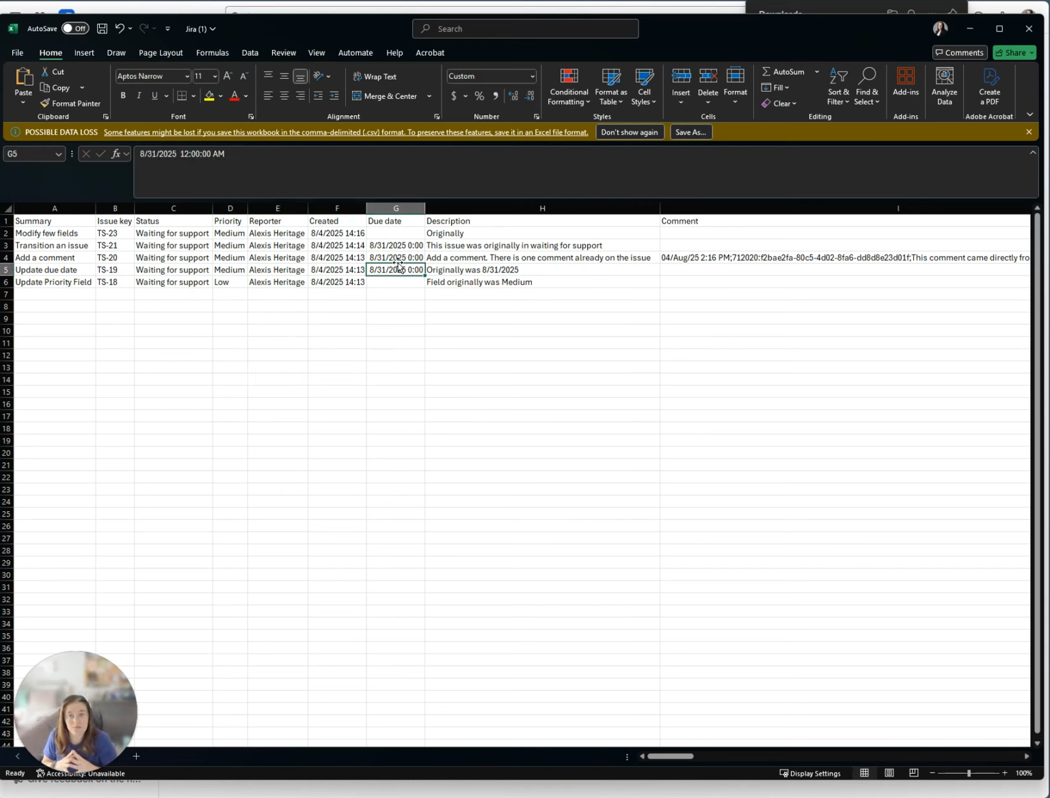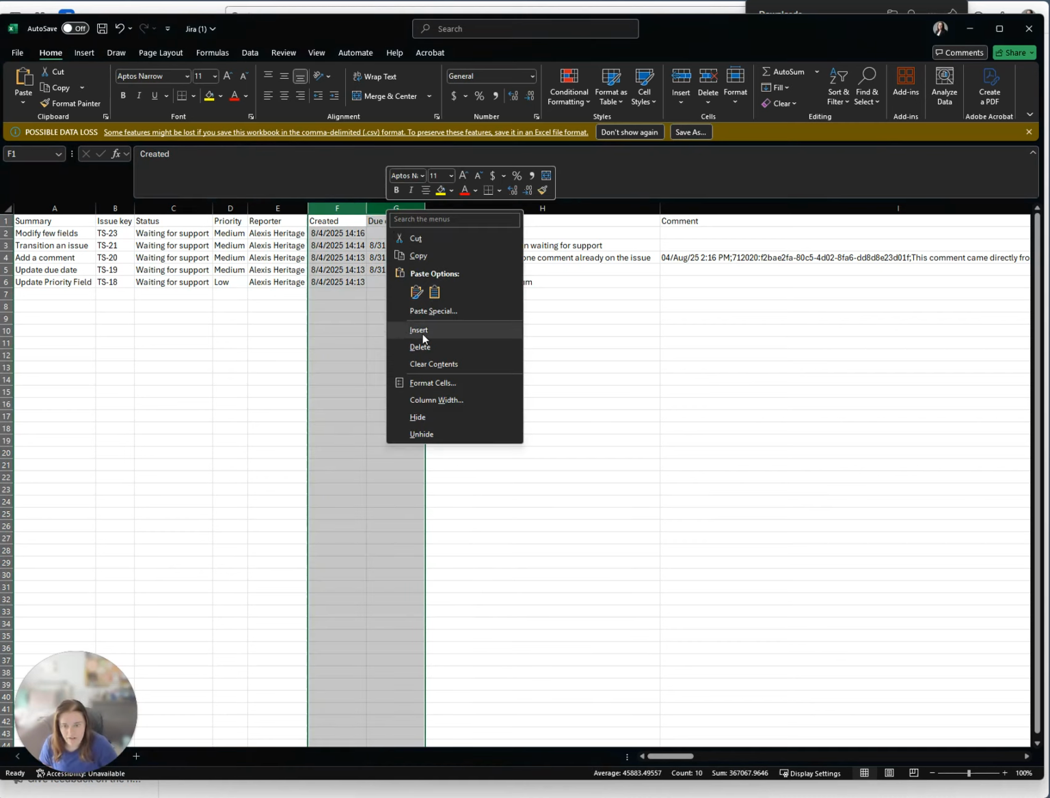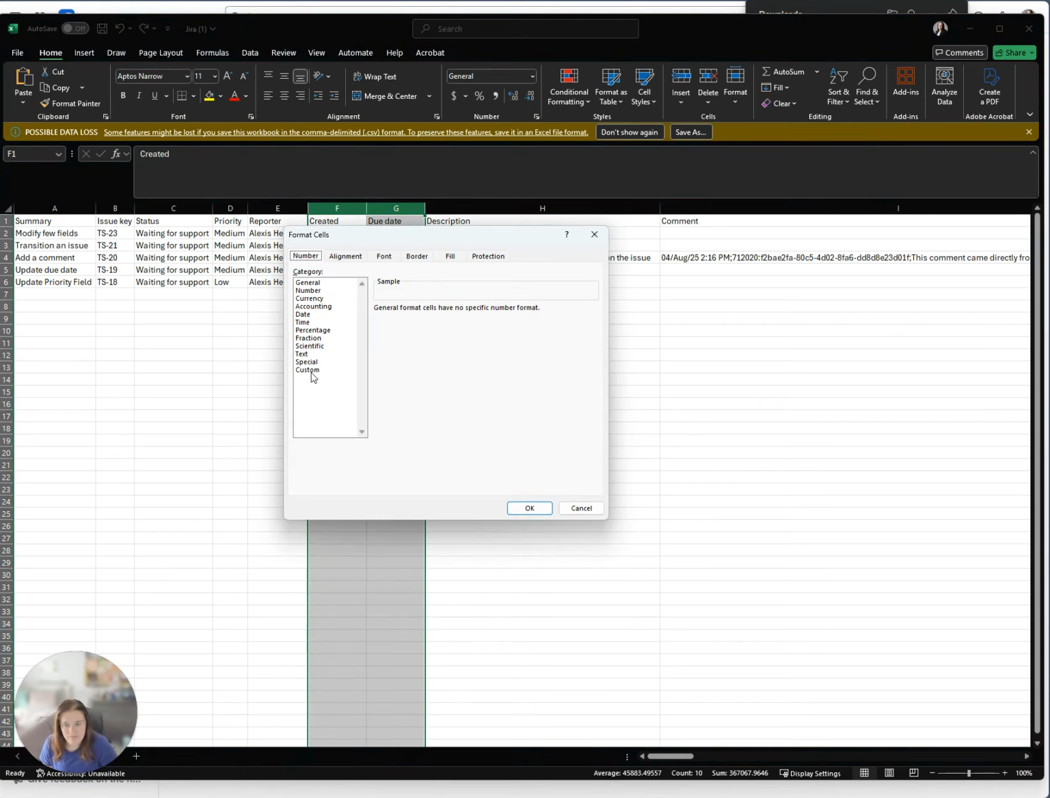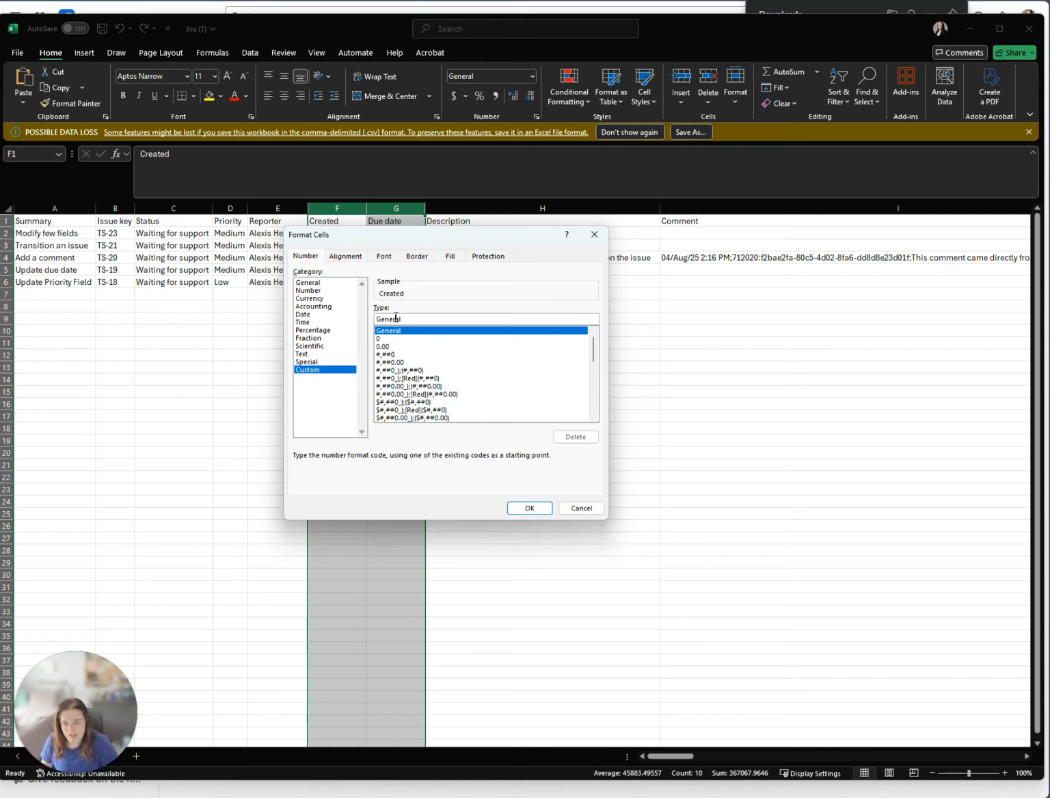Note that when it comes to any type of date field, you do have the ability to modify it on an import, but we do have to match the proper date format. So on any of your date fields, you're going to highlight those columns, right click and hit format cells. I'm going to go to custom, and here I'm going to paste in the format that I'm going to use for the date.